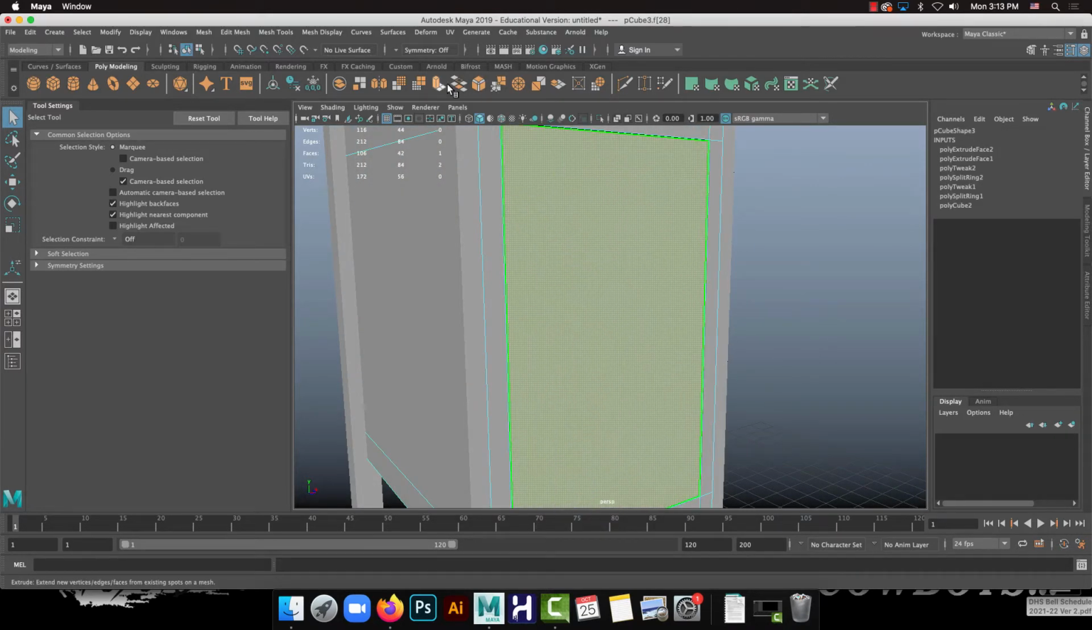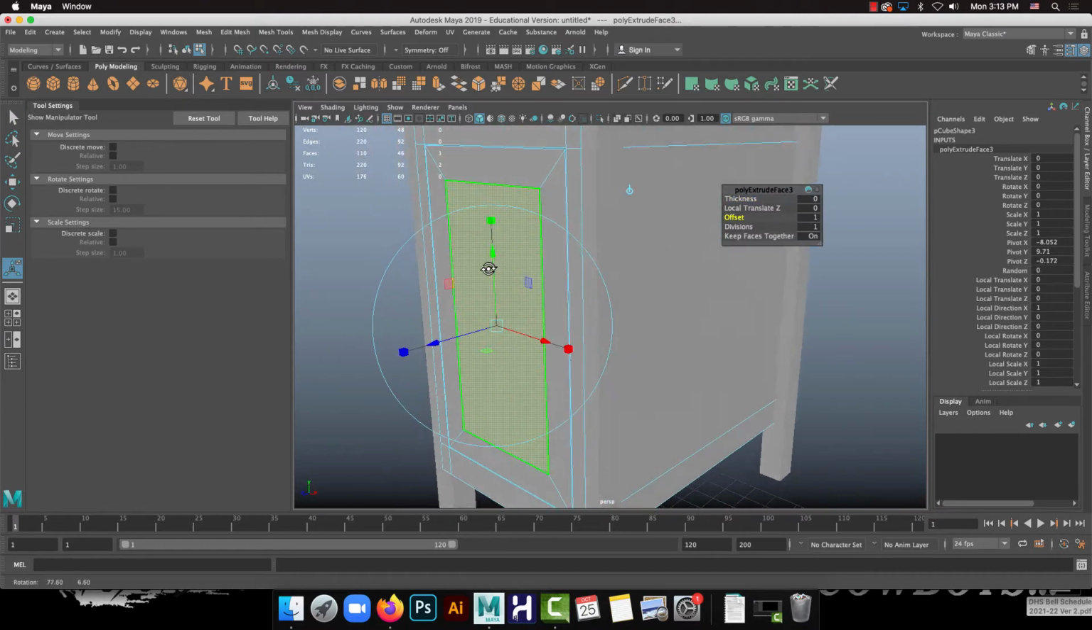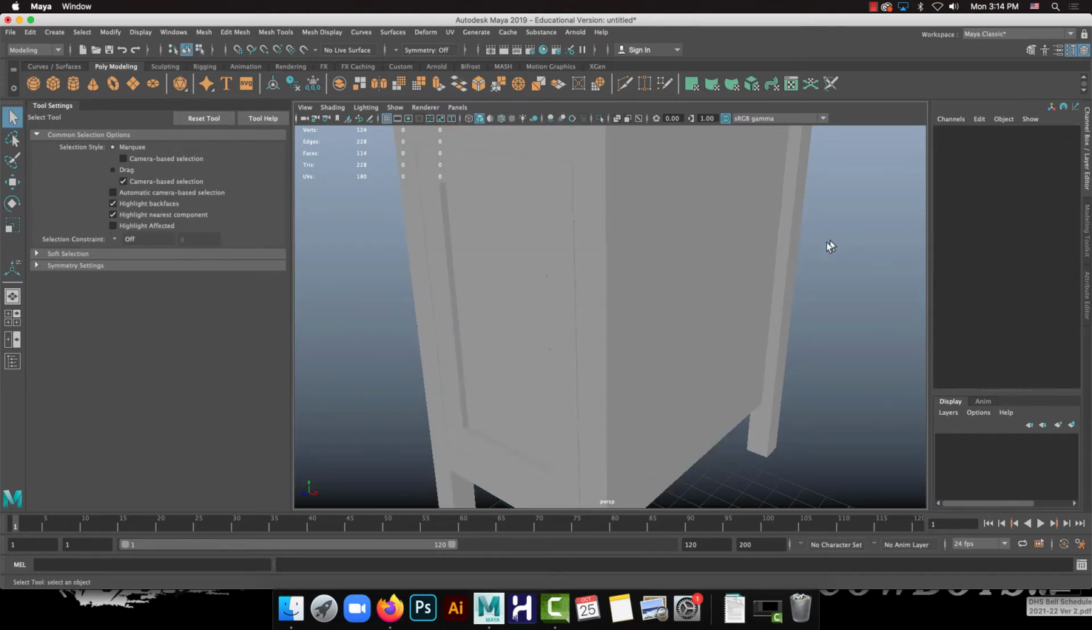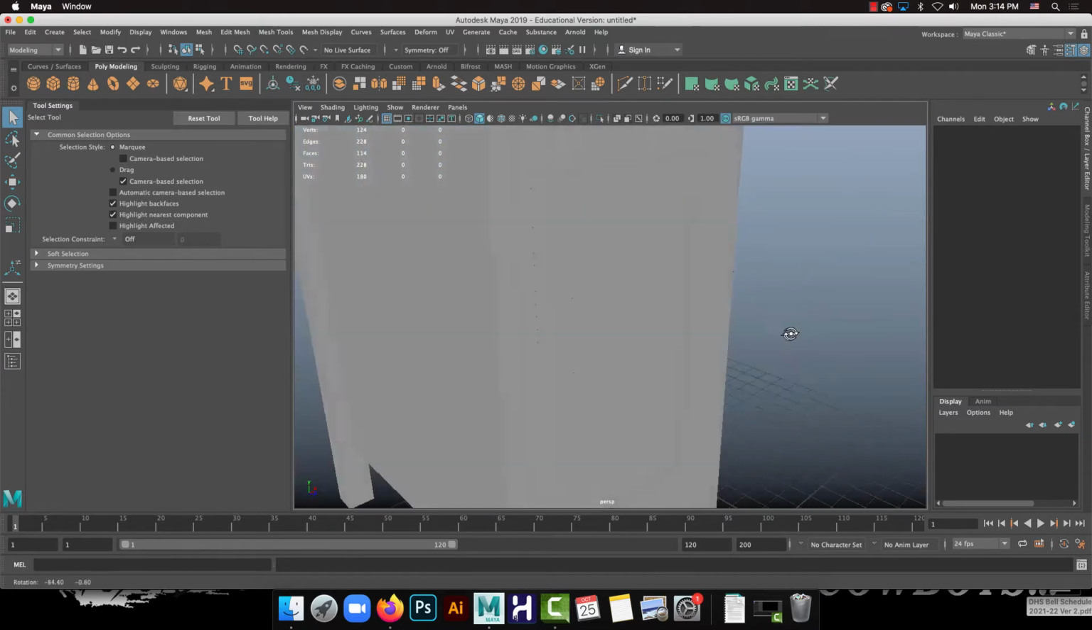Grab this face here. We're going to extrude. This time much bigger offset. And then one more. This extrude is just to create the offset. I extrude one more time and then use the blue arrow. And we'll push this in slightly. And that will create the door. Ta-da!